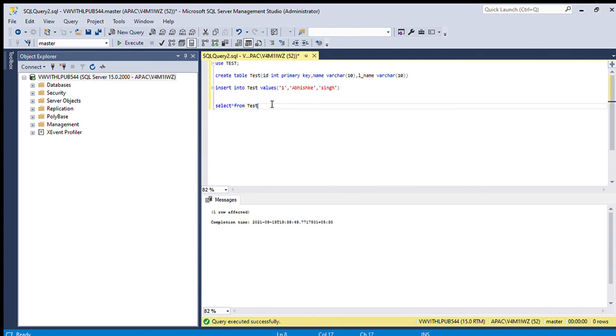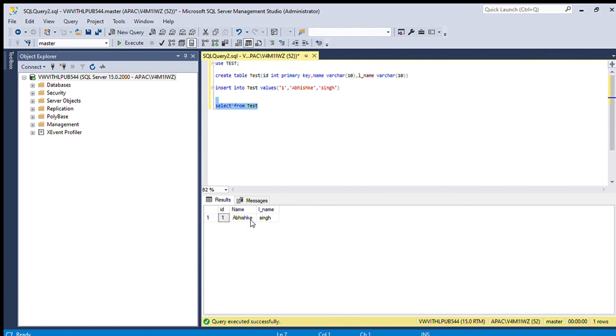So let's test our database. Here you can see data is inserted in my table, which is test.